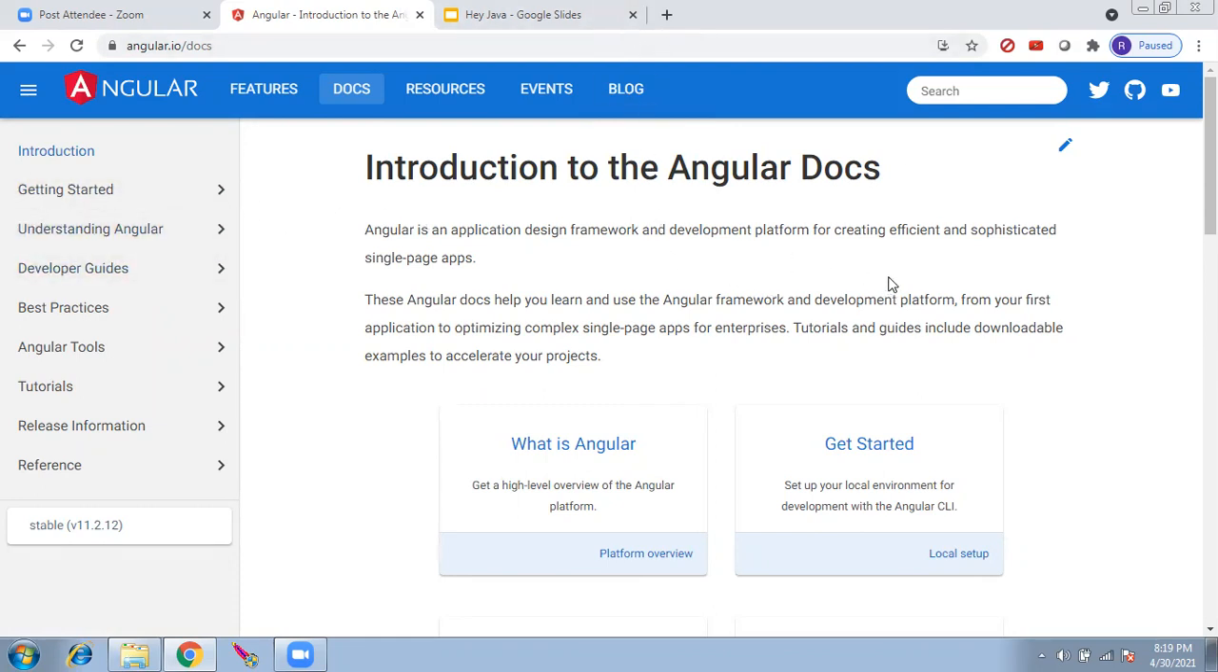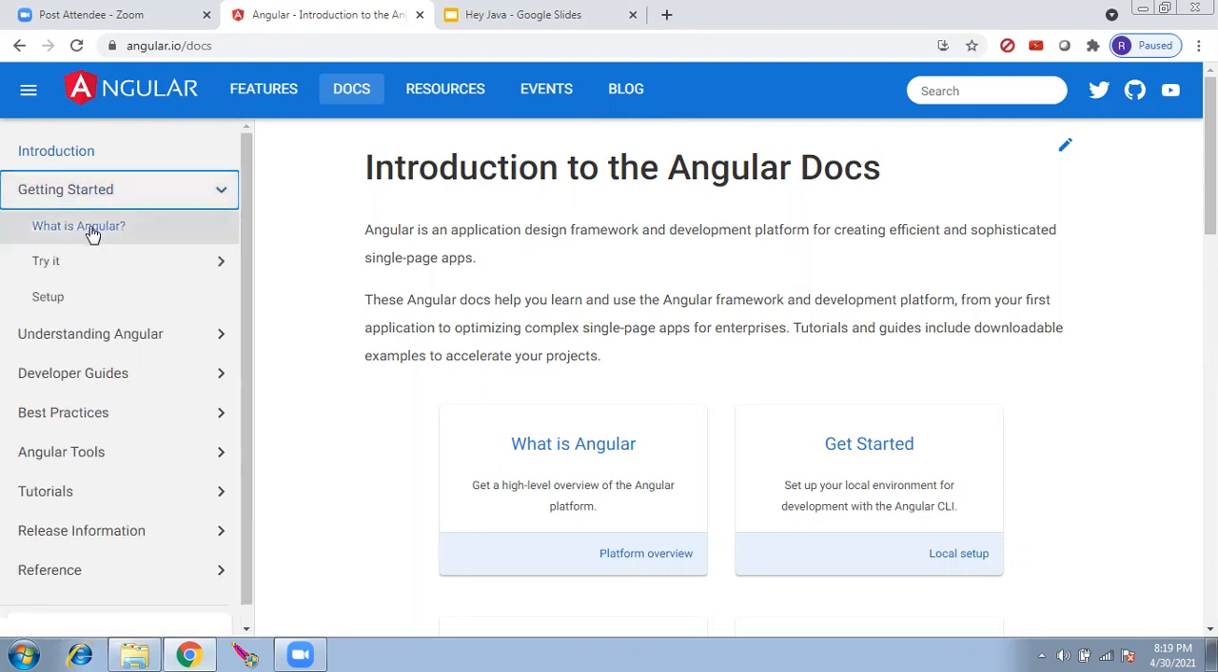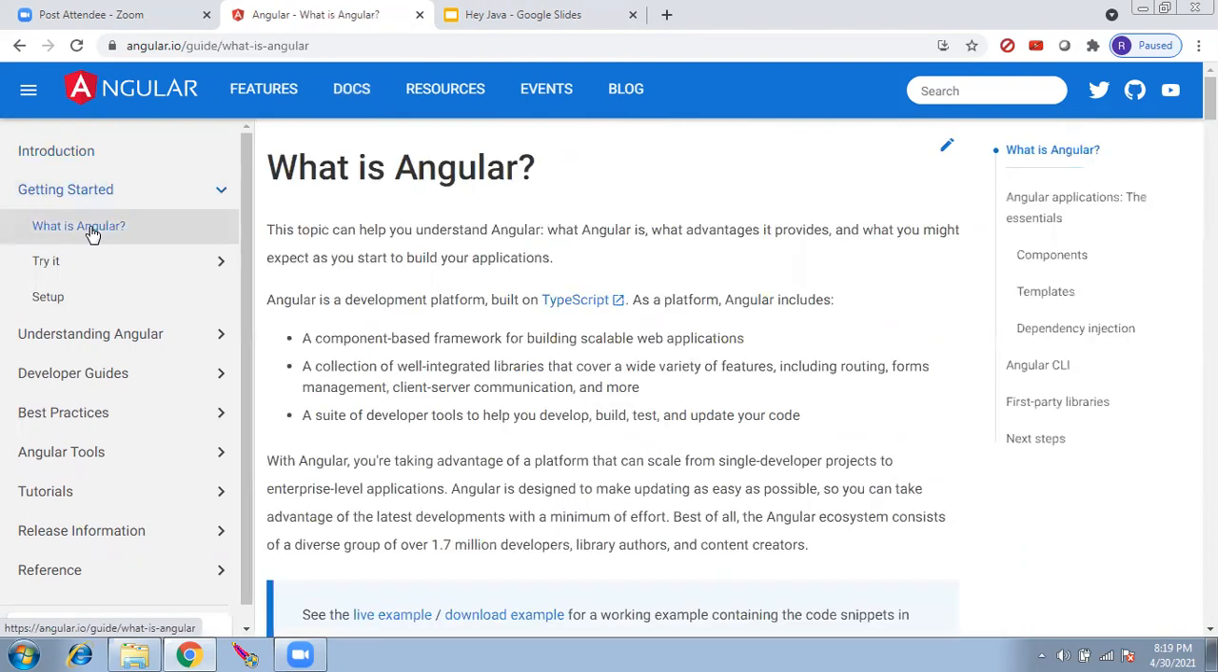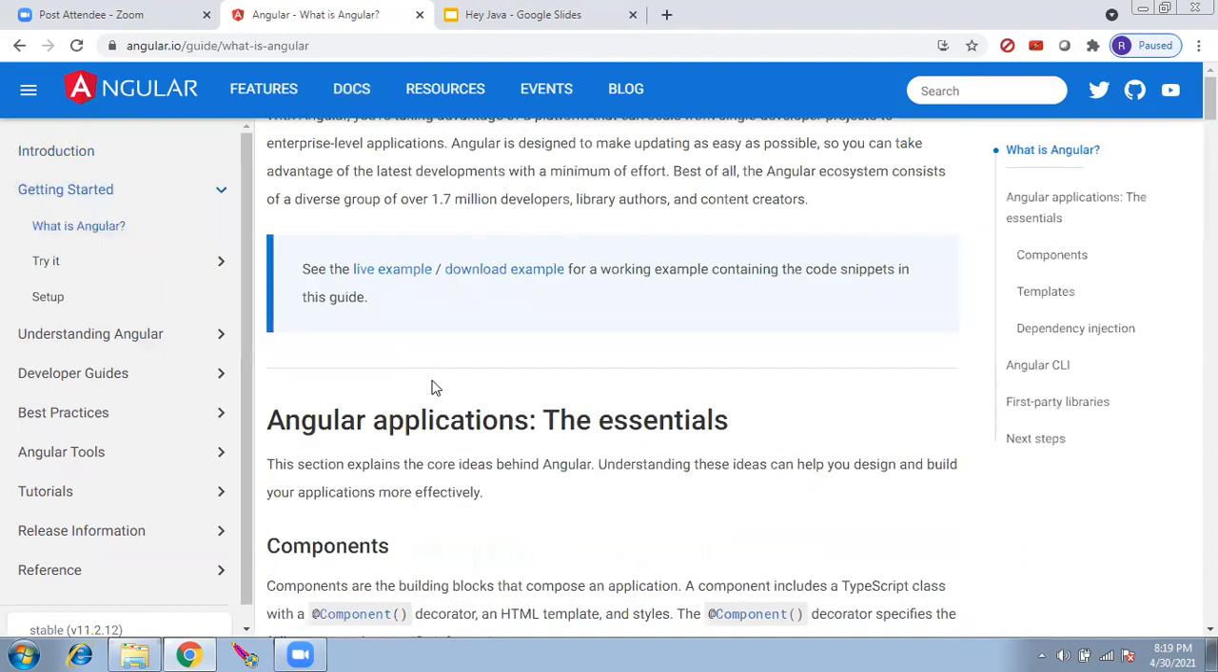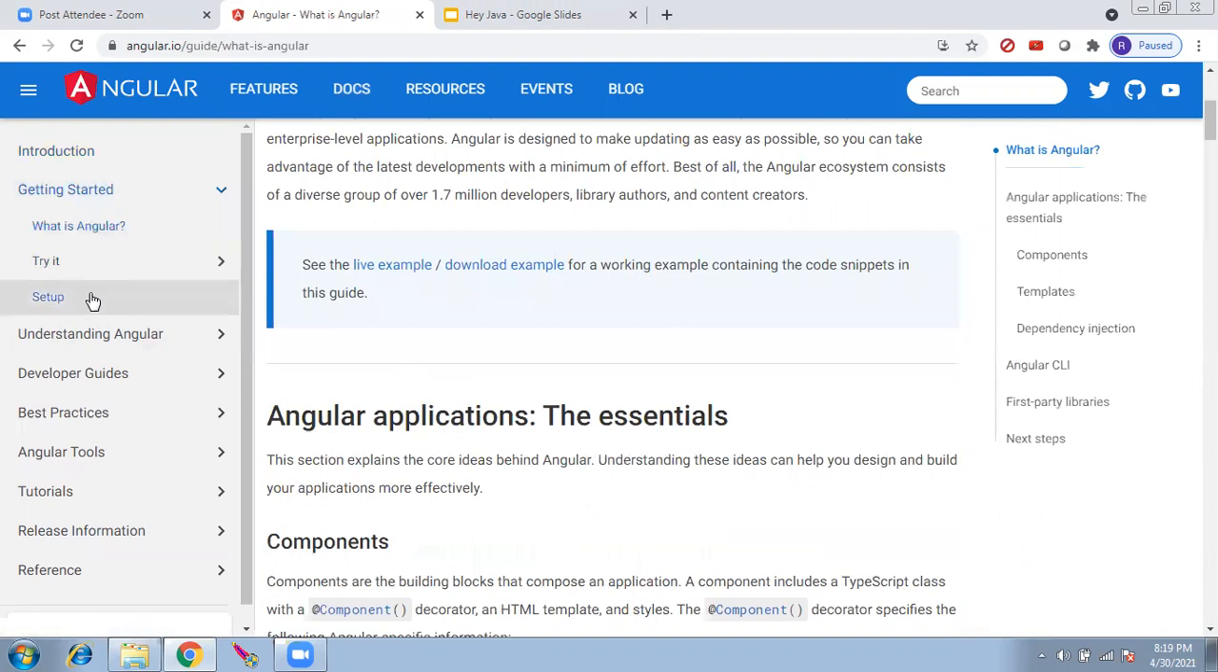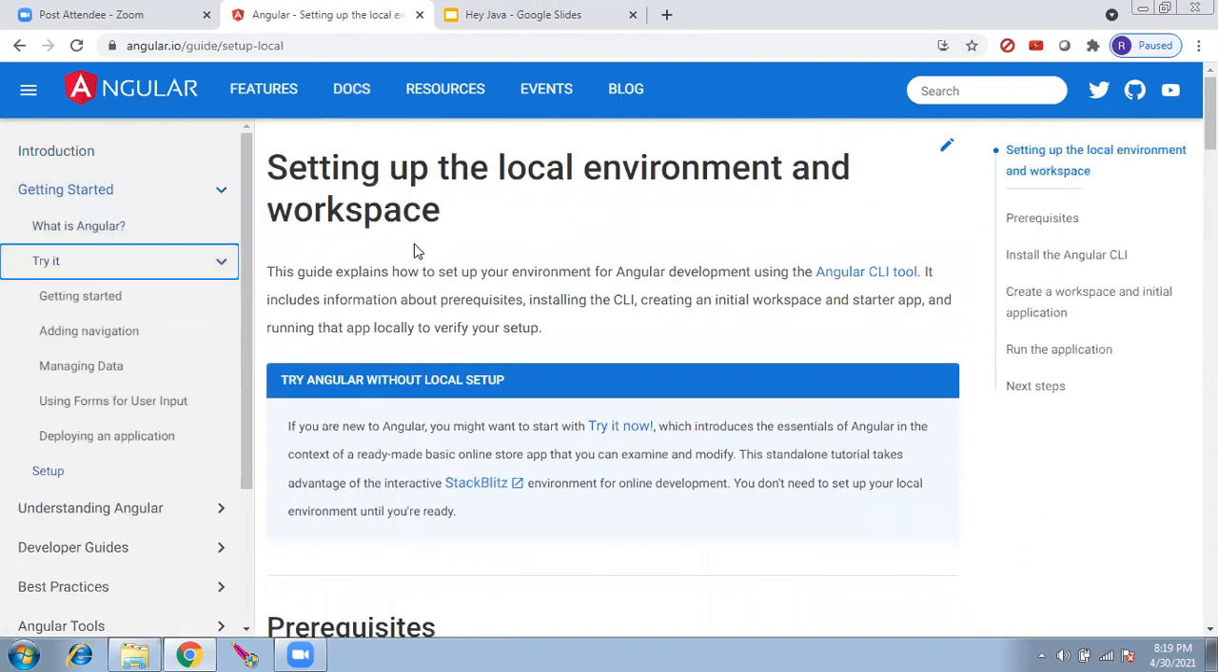Okay. Now, introduction, let's not go there. Let's directly go into the hello world as we did in the Java application. What does it say? Setup. No, I'll go to setup.